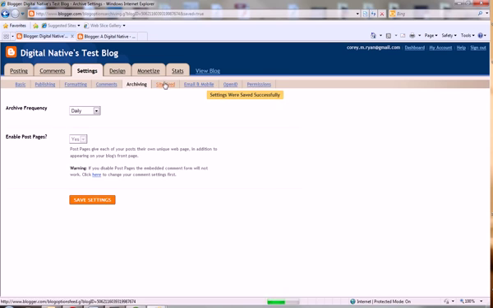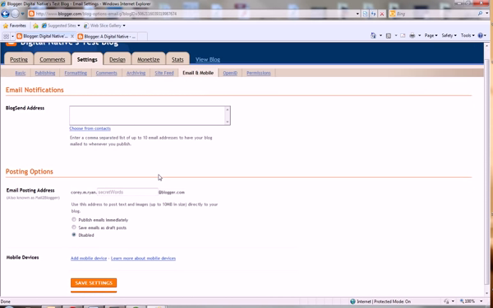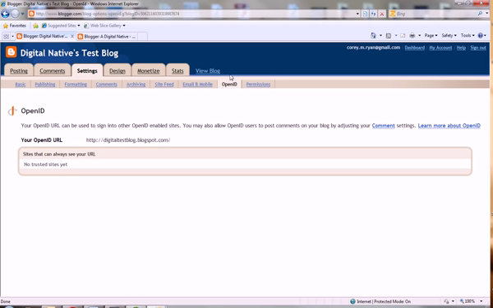You got to make sure you save these settings. Site feed. Again, nothing really to be concerned about. You can post from a mobile device. If you add it here, it'll let you post via text message. Or if you have a smartphone, smartphones like iPhone. I know my Android-based phone has a Blogger app that I can post with. OpenID allows other websites to open your blog if you have a different URL and permissions.